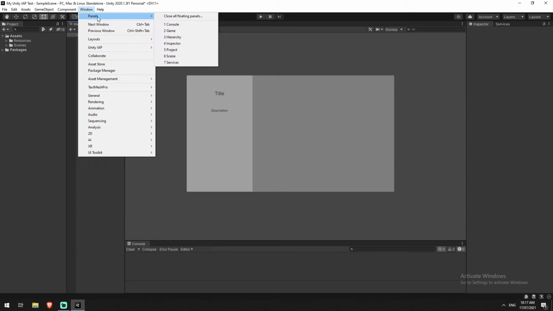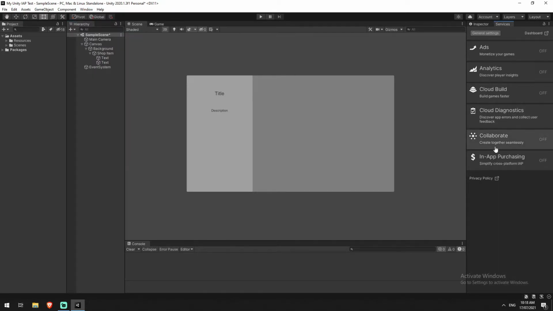So the next thing we're going to do is go into our services window. And inside of services, we're going to be enabling this in-app purchasing.